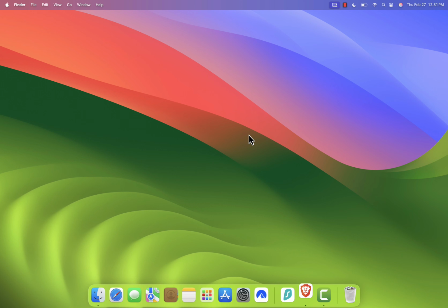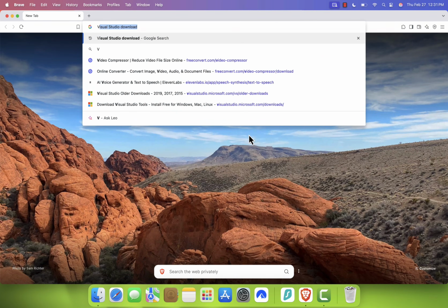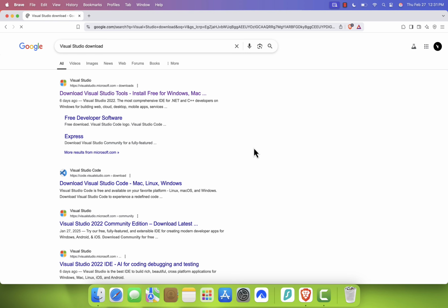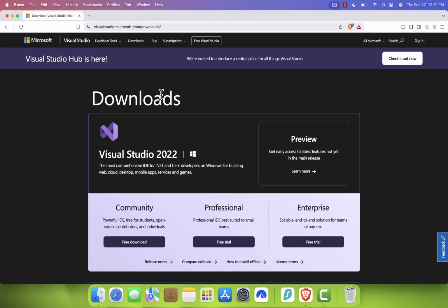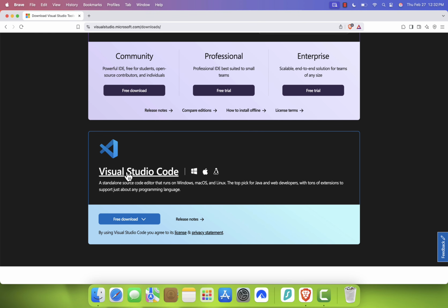First, head over to Google and search for Visual Studio Download. Click on the official Microsoft website. Right away, you'll notice that the Mac logo is gone, meaning they no longer support Visual Studio for Mac. Instead, they're pushing Visual Studio Code, but that's not what we need.